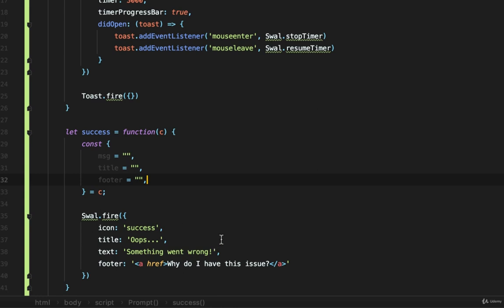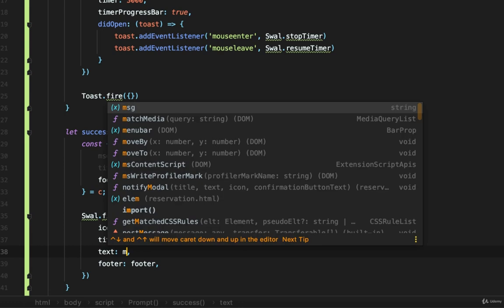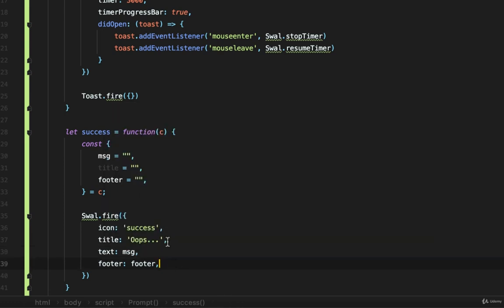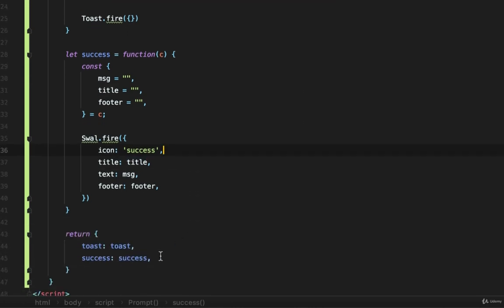So if you don't specify anything, you're going to get an empty dialog, which means I need to replace this bit with my variable for footer, this bit with my variable which I'm calling MSG because it's fast to type and easy to remember that it's a message, the title, which I'll make a title, and I want to leave the icon as success. And everything else should be just the same. Good. All right, let's see if this works.